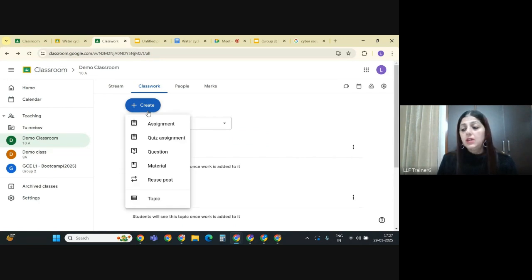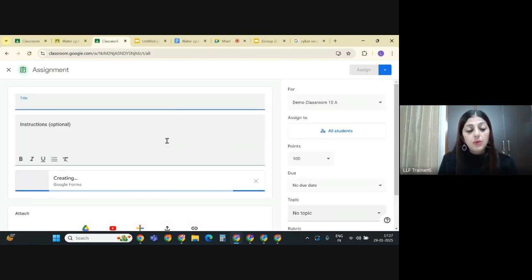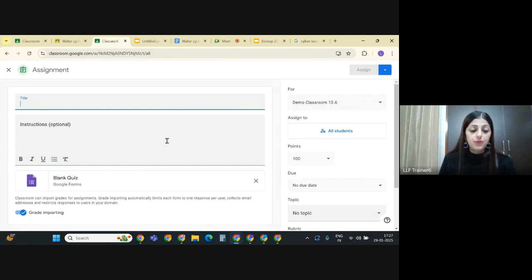Also, if I click on create, there is another option over here, quiz assignment. The moment you hit quiz assignment, it's going to create a blank quiz form. And the best part is, when you share this quiz form with others, the grades will be directly imported to Google Classroom under the heading marks. So it directly imports the grades for the assignment.